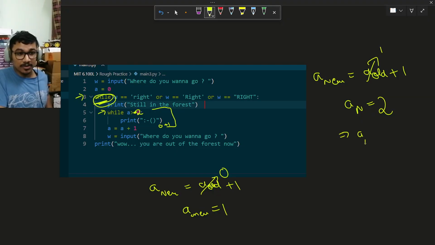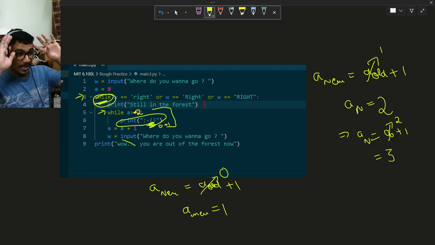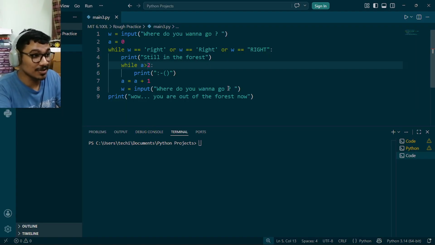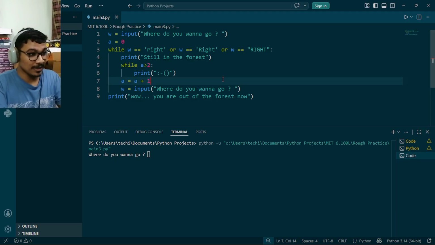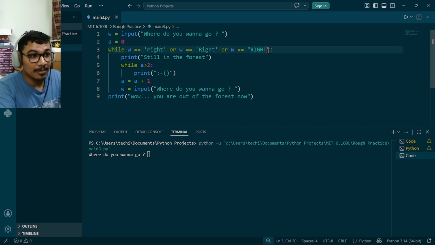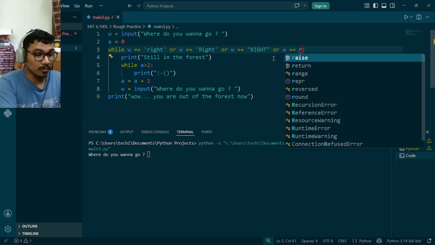Next time when the program runs, the a new will become a old plus 1. Now the older value of a is 2, so it becomes 3. But since 3 is greater than 2, it's eventually gonna give me an output for this. So yeah, I just solved the problem. It was amazing. So let's just try. Save. Wait, let me just add another or operator.